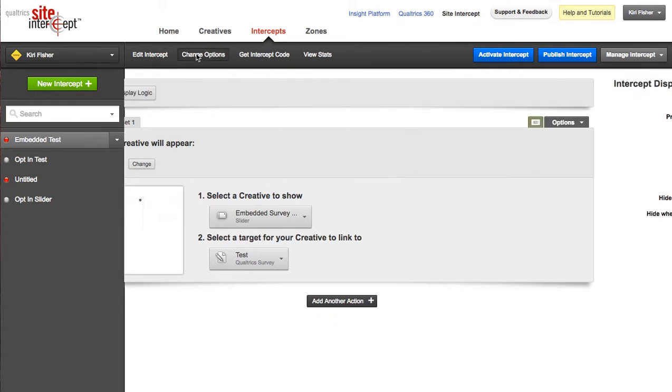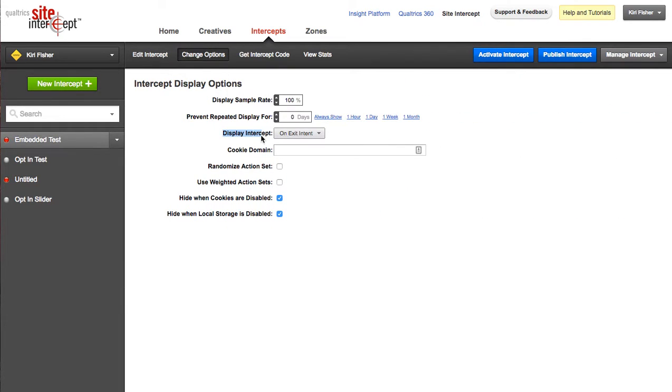Then we will click through to change options and you'll see an area in here called display intercept, and there's 4 different options here. Unload is the default and means that the intercept will fire as soon as the web page is loaded, as long as people meet the criteria. Unfocus means that if they're currently viewing a different tab in their browser, it will not fire the intercept.